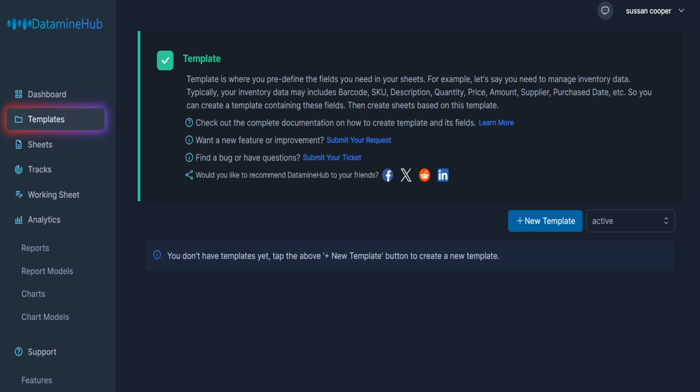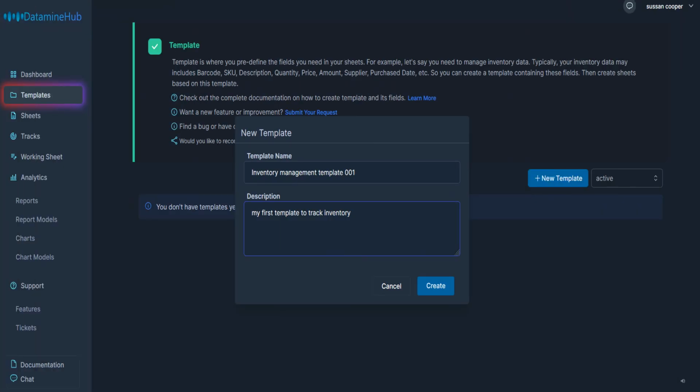Click Templates on the left sidebar and we come to the Templates page. At the beginning, we don't have any created templates. Click the New Template button to create our first template. In the New Template pop-up window, fill in the name and description of the template. Although the description is not required, it is always a good idea to provide a meaningful description. Click the Create button to generate the template.